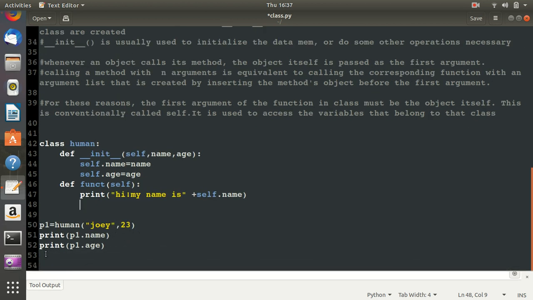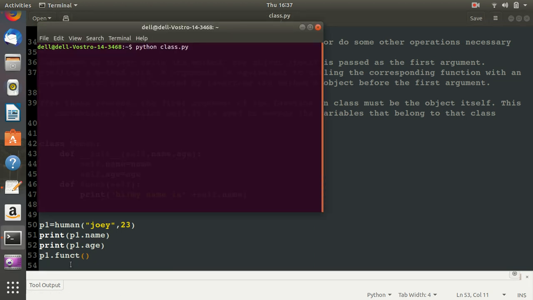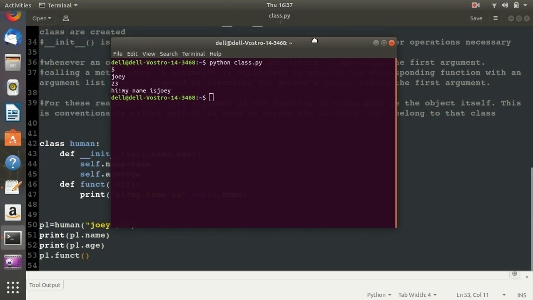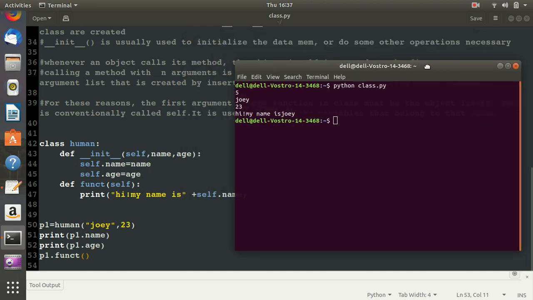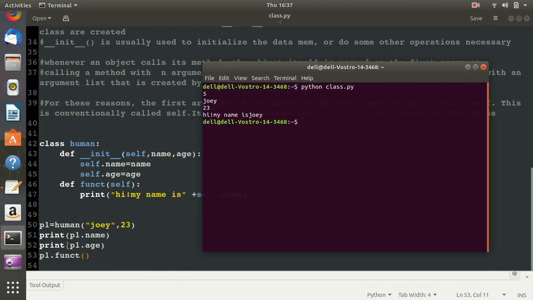Now we need to call this function in order to see this print statement. So I'll write p1 dot function, and I won't supply any parameters here. Now let us run it and see. What we see here is that our function recognizes the argument, it accesses the data member name, and then it prints hi, my name is self.name, and here self.name is Joey, so it has printed Joey.